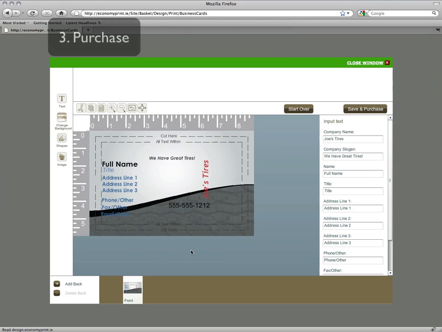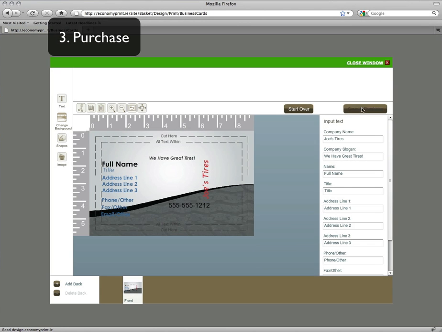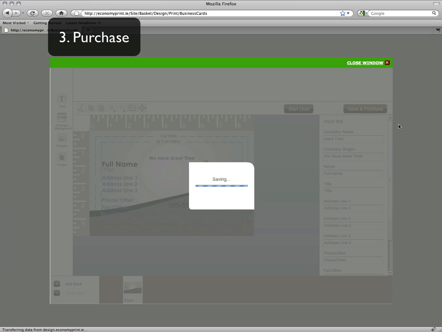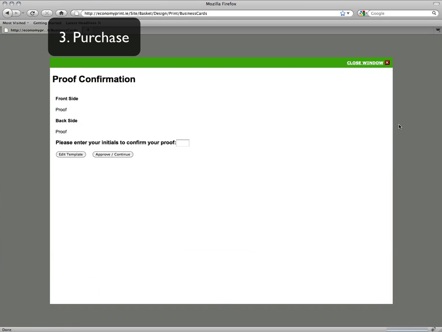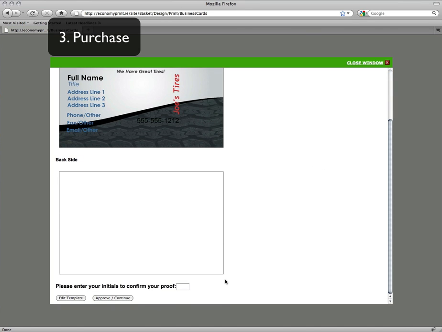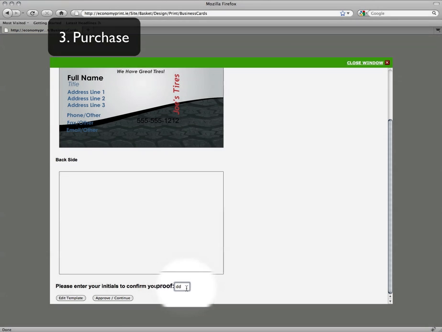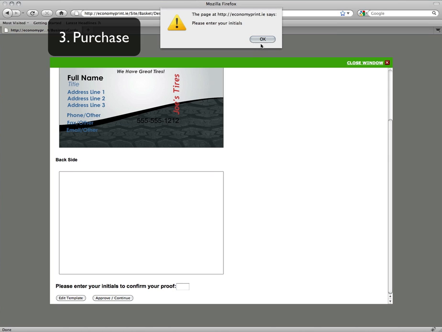If you're finished designing, then you can click Save and Purchase to continue on with the order process. Providing you with a proof confirmation, you must enter your initials in order to click the Approve button. If you do not enter your initials, click Approved, you will be prompted to enter your initials.